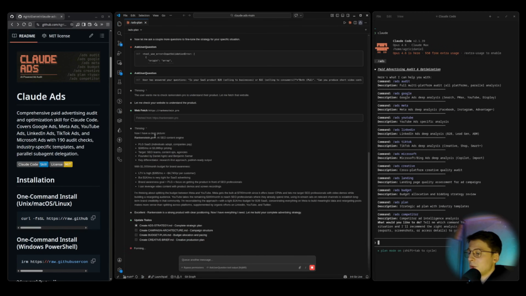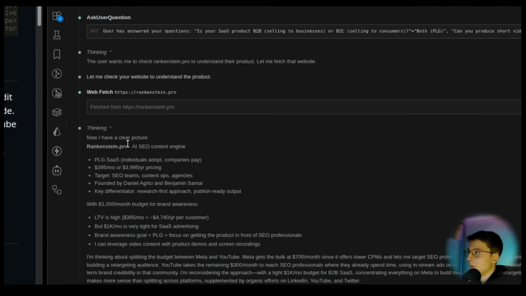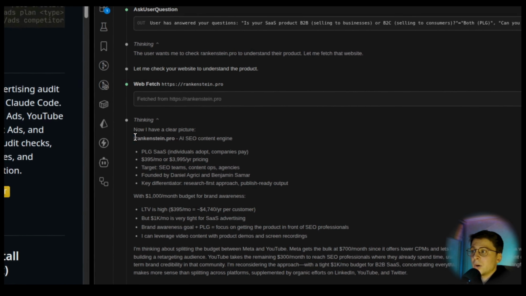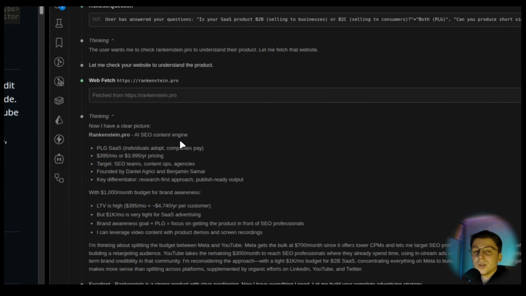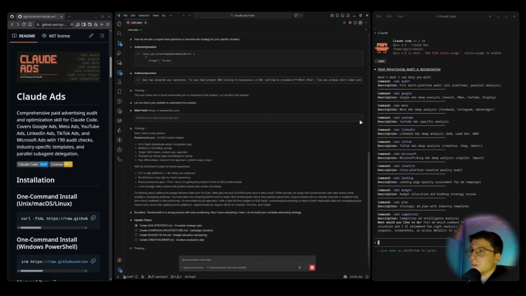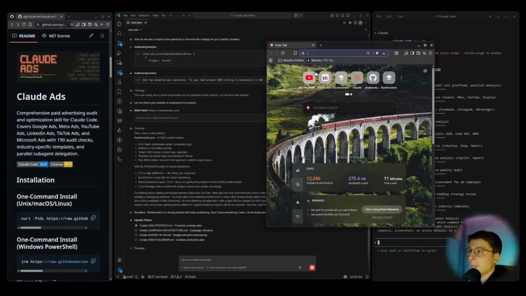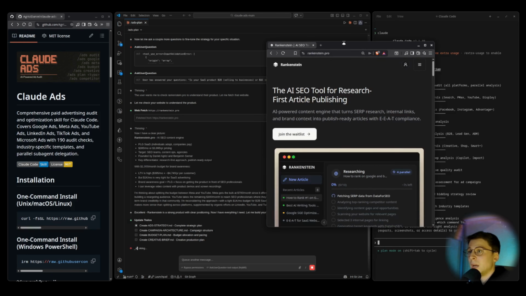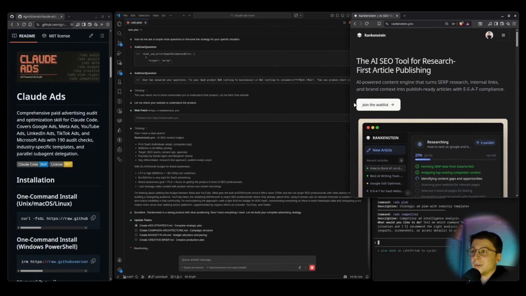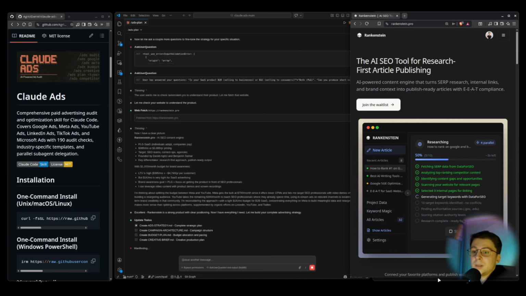So look at that. I'm gonna zoom in again so we'll be able to see. So now I have a clear picture: Rankenstein.pro, AI SEO content engine. If I go right now to Rankenstein.pro, I'm just going to show you around. This is one of the SaaS that we're currently building, me and Benjamin. It's a blog creator right now. So he scraped the site.